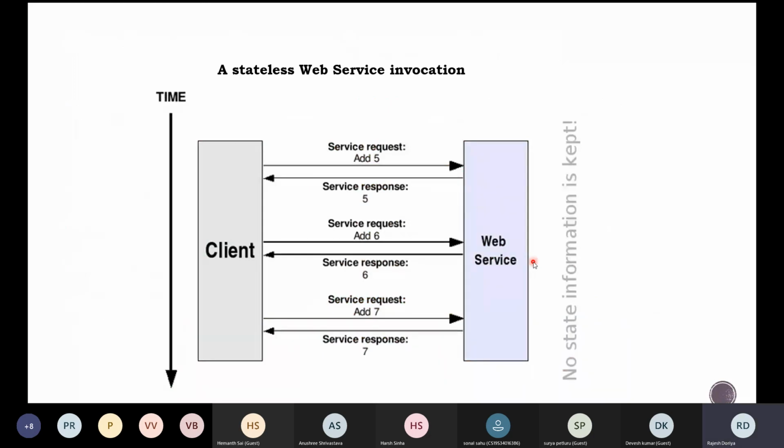So let us try to understand what exactly we mean by stateless and stateful web services, so that a clear idea can be obtained. In this diagram, we can see again a client is trying to access some web services. In the first request, which is add 5 at the server side, the service response was 5. In the second request, the client has made a request to add 6, and the service response was 6. Then in the third request, add 7, again the service response was 7. So this is the example of stateless services.